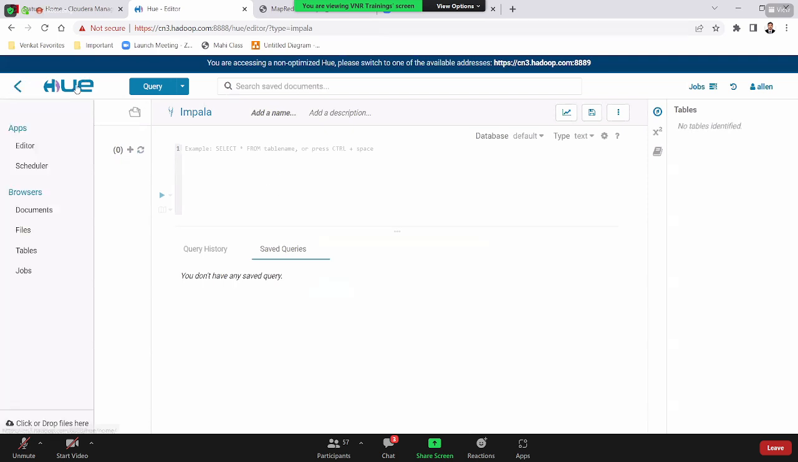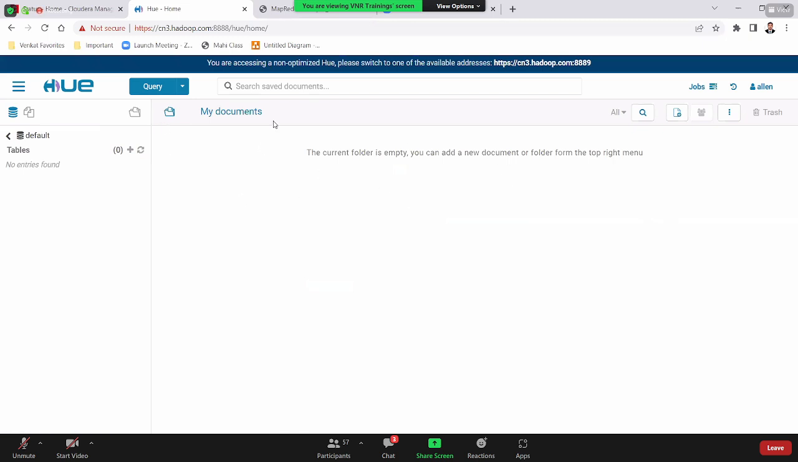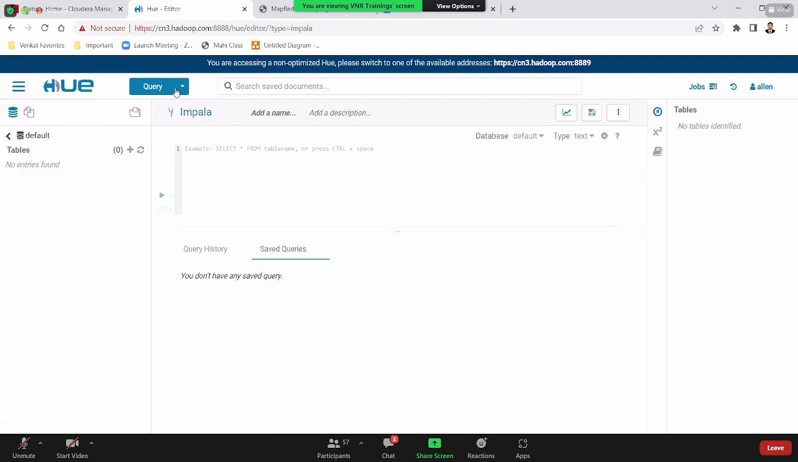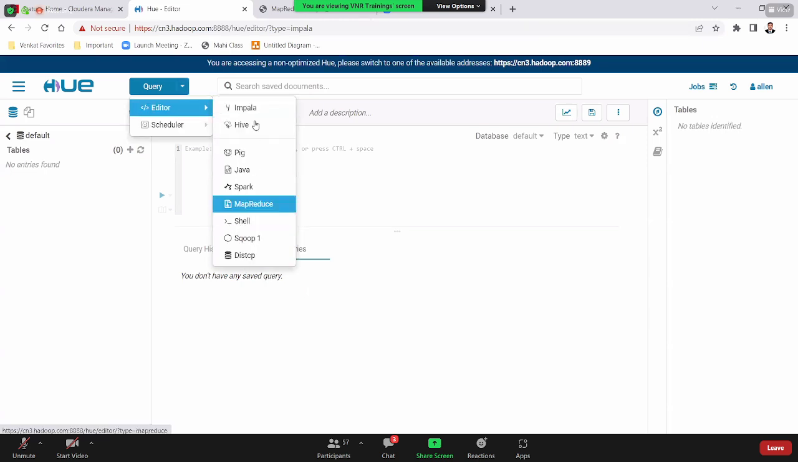Let's see what options we have. If you click on View, it will take you to the first place. Here, the first thing is apps. Apps, and editor. Click on editor, and you will have a lot of options here. These are the different editors we have.